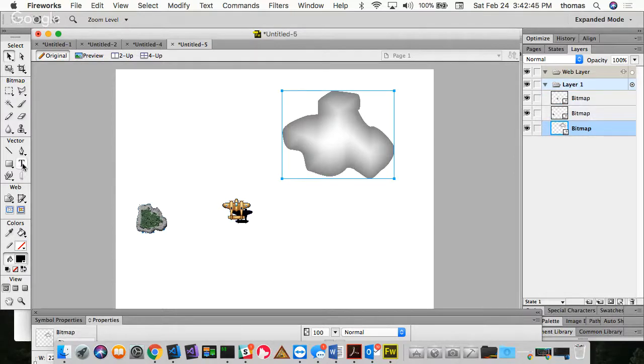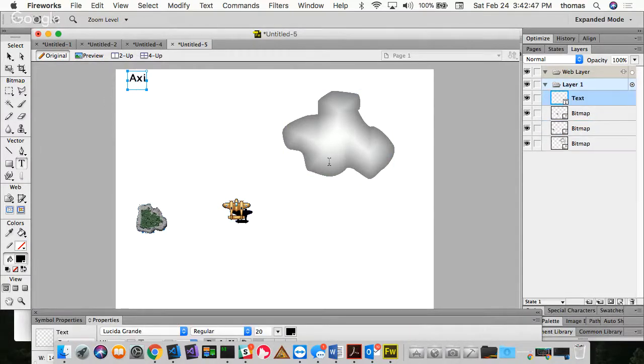So the first type of collision is called aligned bounding box.